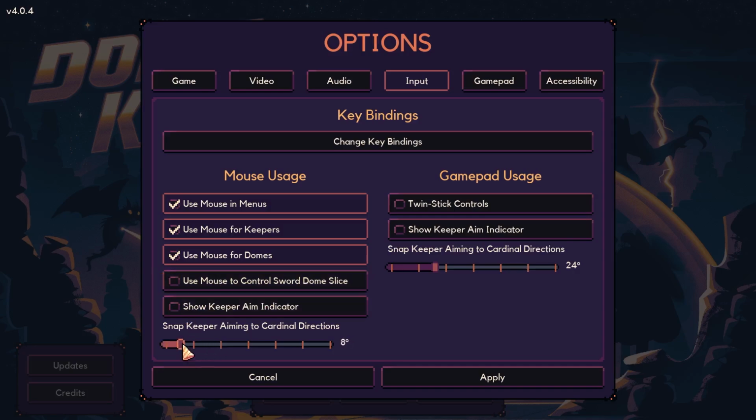As you can see, you can customize everything right here. You can snap keeper aim to cardinal directions. You can show keeper aim indicator. Use mouse to control sword dome slice. There are also other options as you can see here.